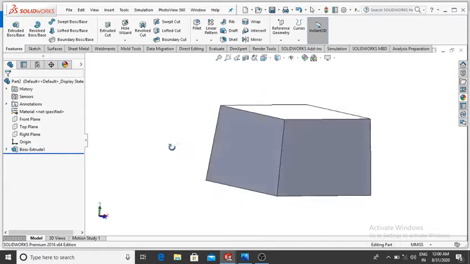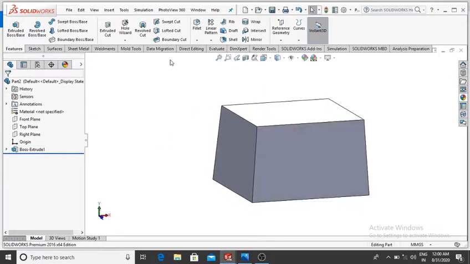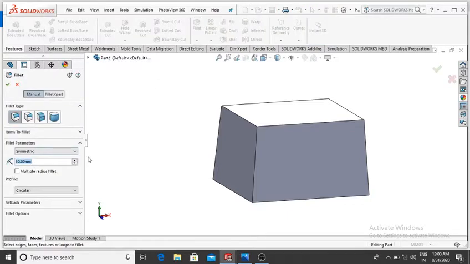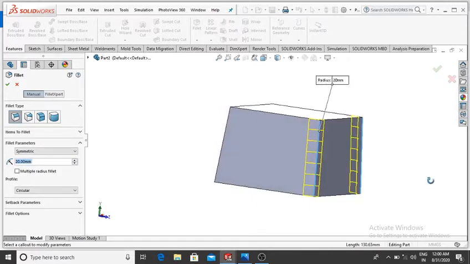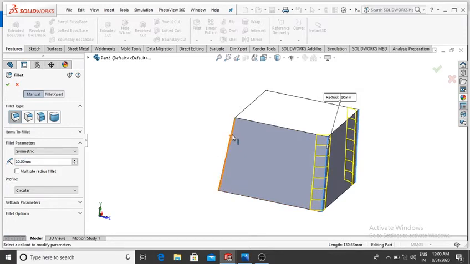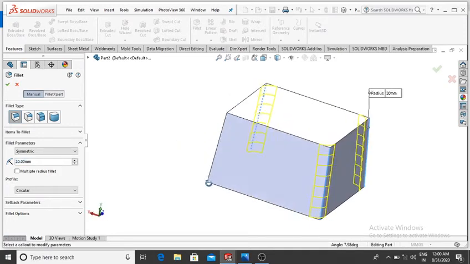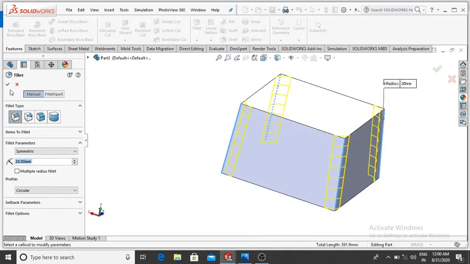and here we give the fillet to all the edge of 20 mm. So select the fillet and now make it 20 mm, and select separately all the edge. So select here and the last one, then OK.